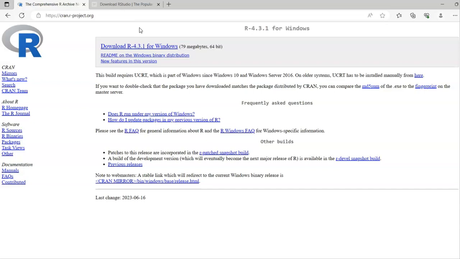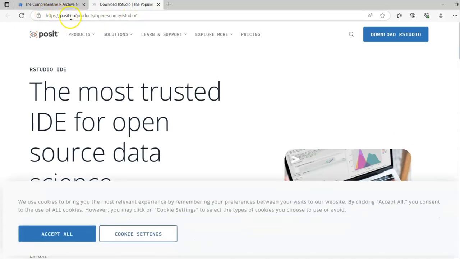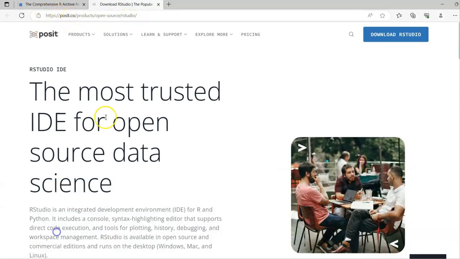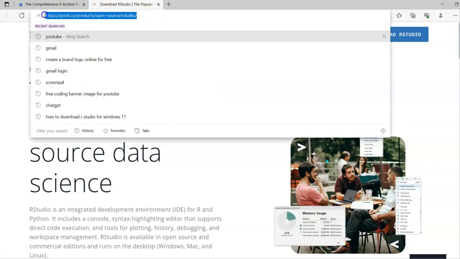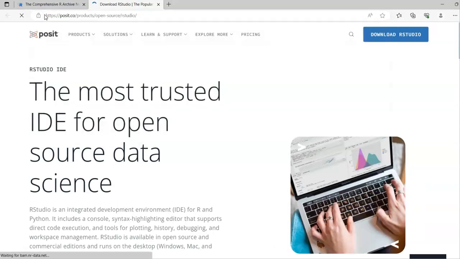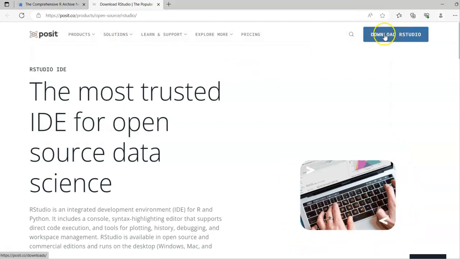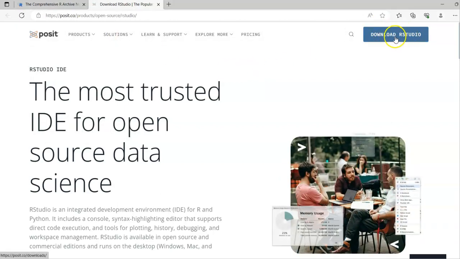Now what is RStudio? RStudio is just like an editor, where you can write your code and run it in the console section. How will you download that? You can go to posit.co/products/open-source/rstudio. You can go to this particular website, and I'll mention all these website links in the description box. Click on this, and then at the top right-hand side, click download RStudio.